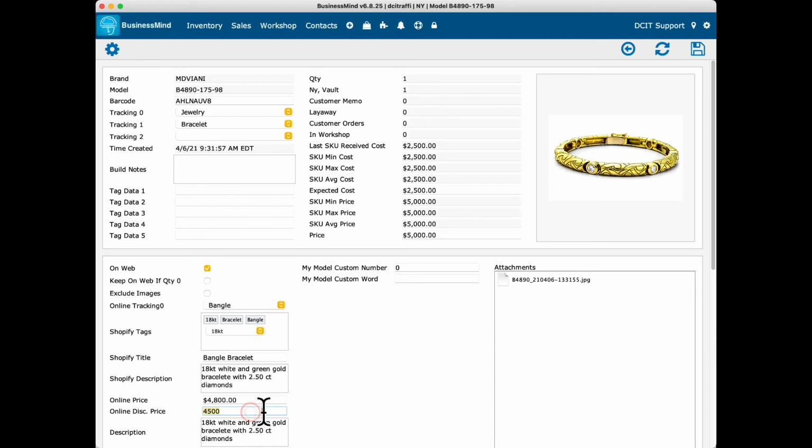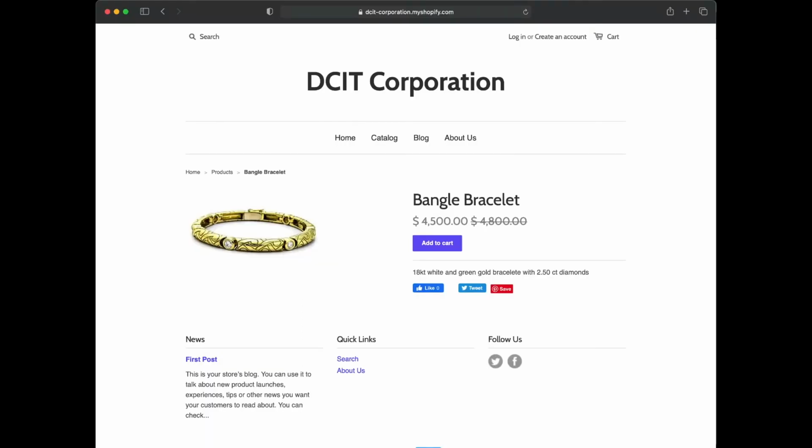Let us actually remove this online discount price. Let's just set this back just so we could see how that's going to flow to the front end. And again, your front end will vary based off of the template that you've chosen or your design that you've custom made. So let's take a look. Let's refresh, and here we go. You see your pricing has been updated.